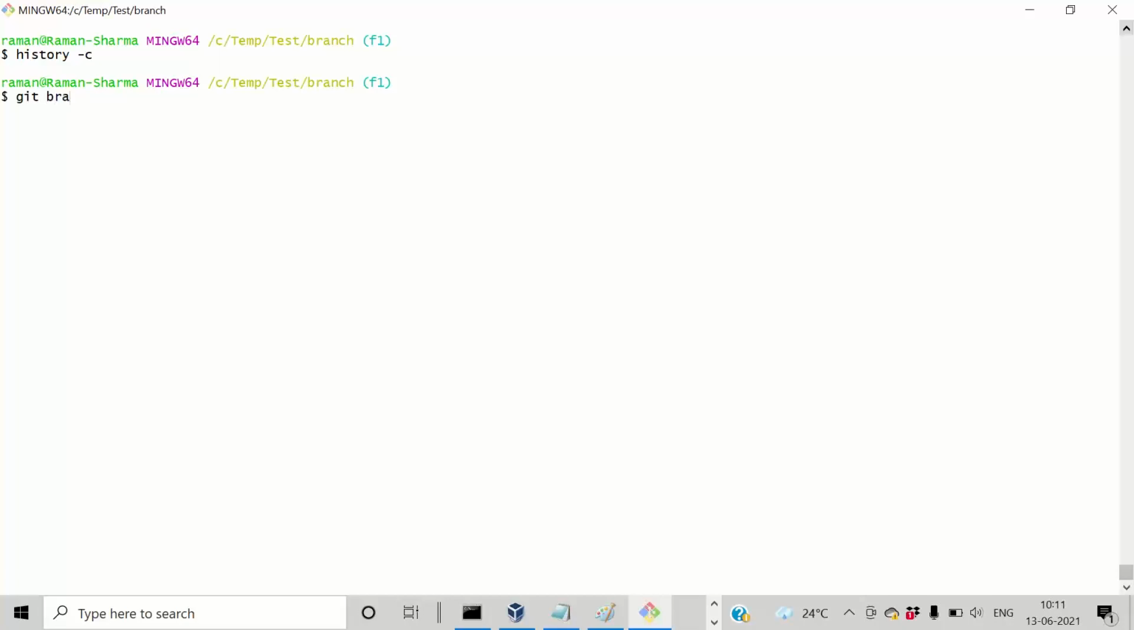Now I'll say git branch -d. Let me first check out into the master branch. Git checkout master. Okay, I'm in the master branch. Let me remove the feature one branch. So I will say git branch -d feature one branch.